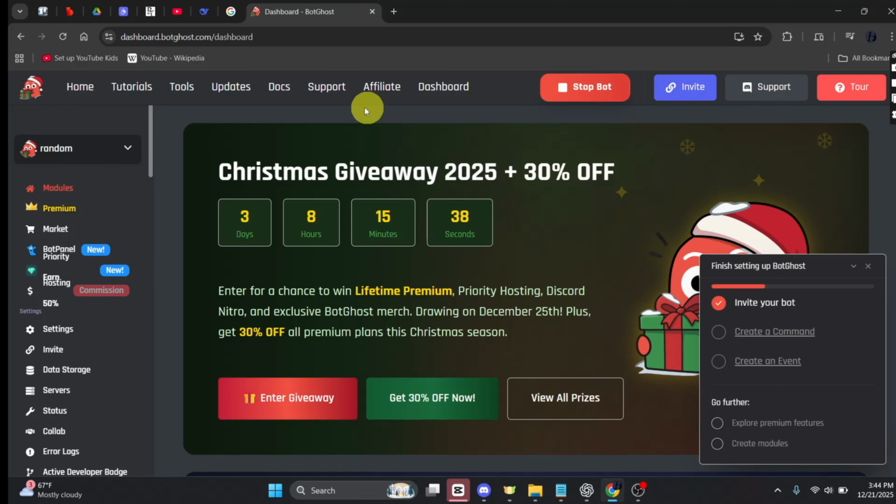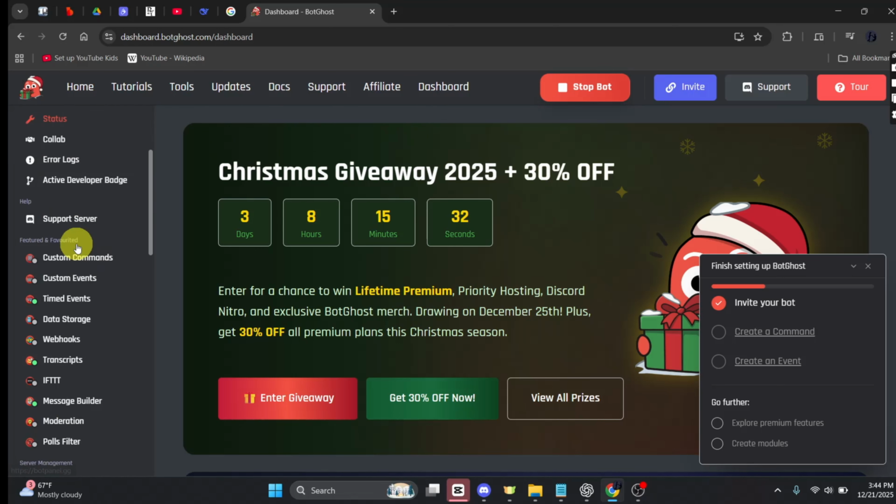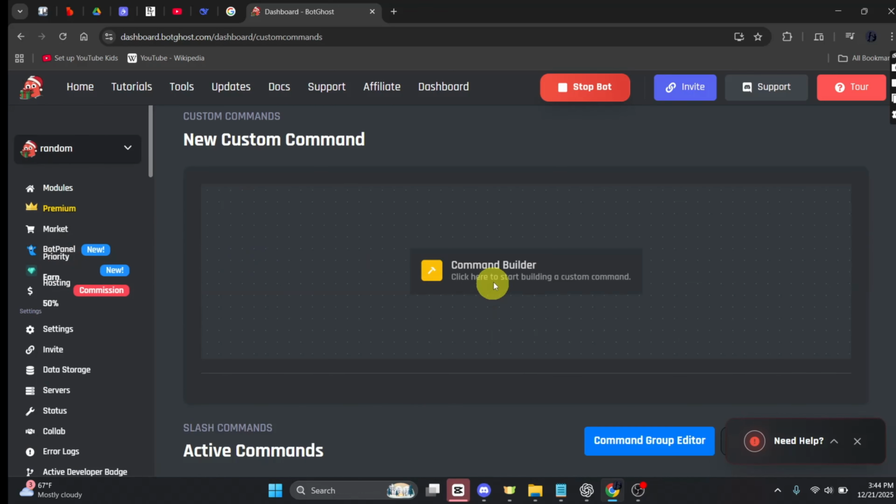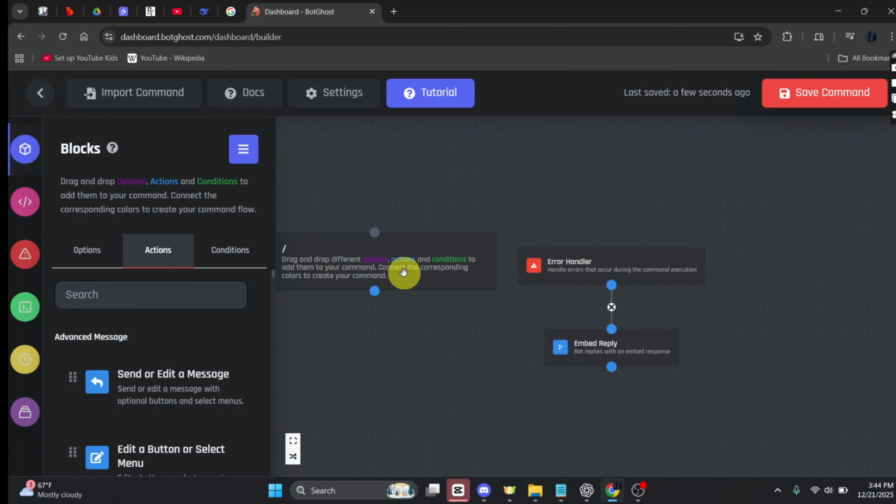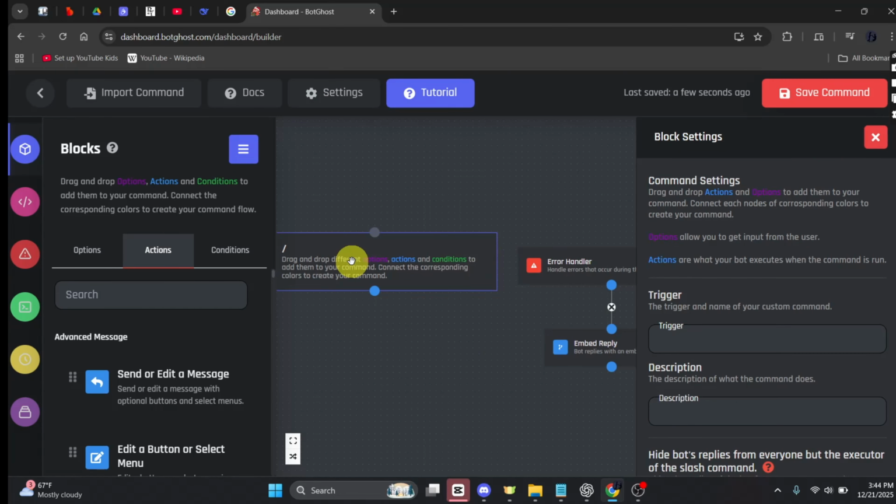After setup, open Settings on the left. Scroll down and select Custom Commands. Click Command Builder. Select main command and set a trigger such as hi. Add a short description.